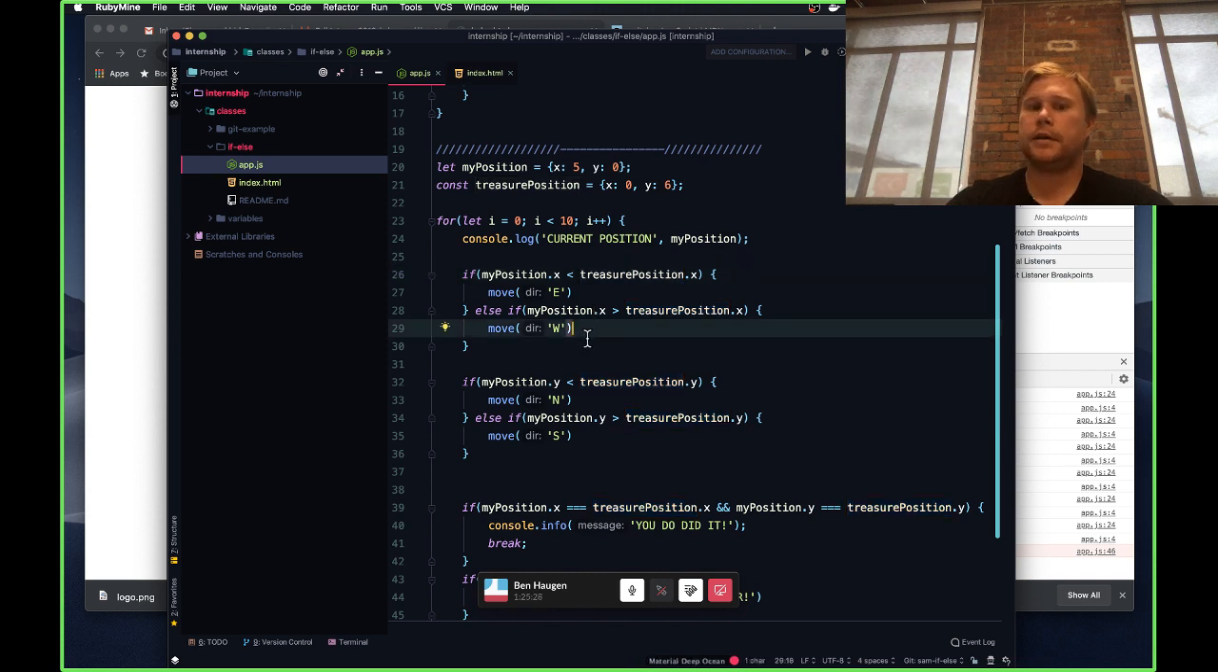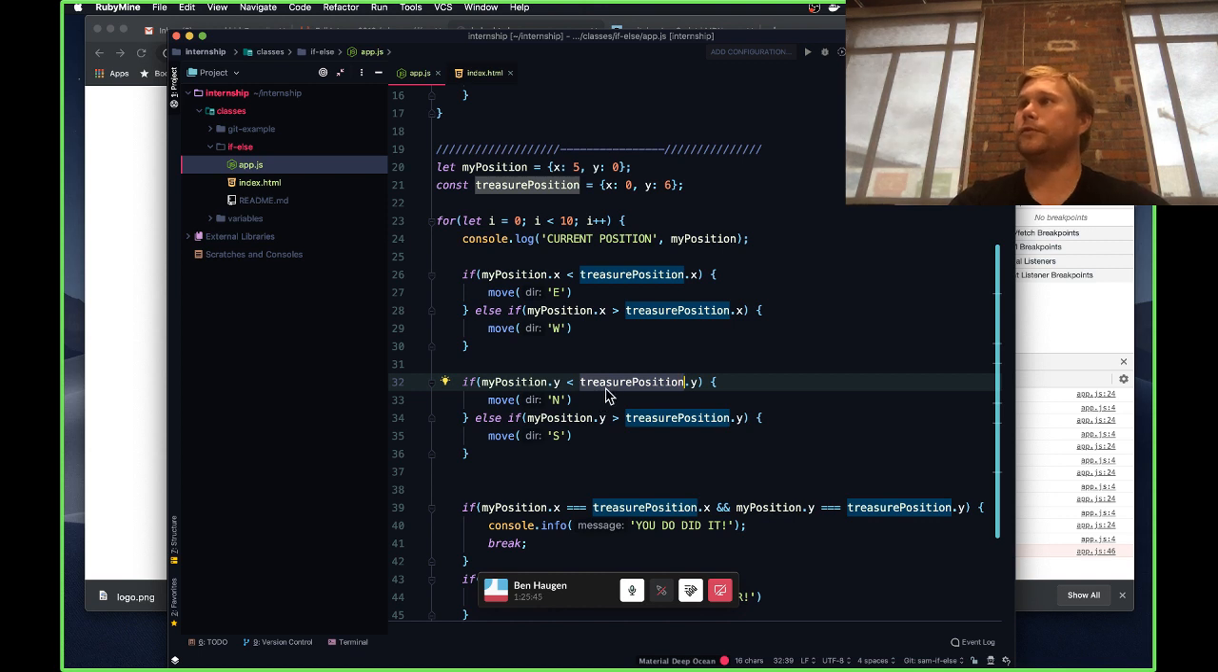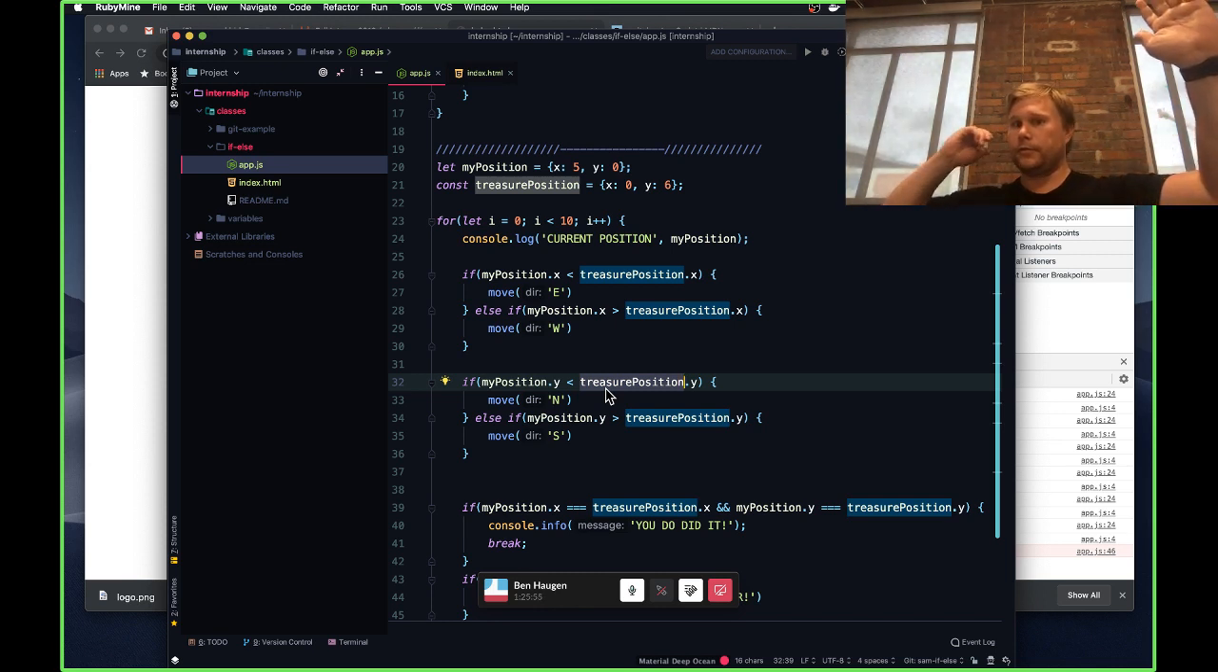And then we're going to continue going. It's going to say is my position's Y less than the treasure's position's Y? Yes. So I'm going to go north. So I've already moved west, and now I'm going to move north. Okay? So I'm moving northwest. So I did a diagonal without having to do all those extra lines of code that we had before.